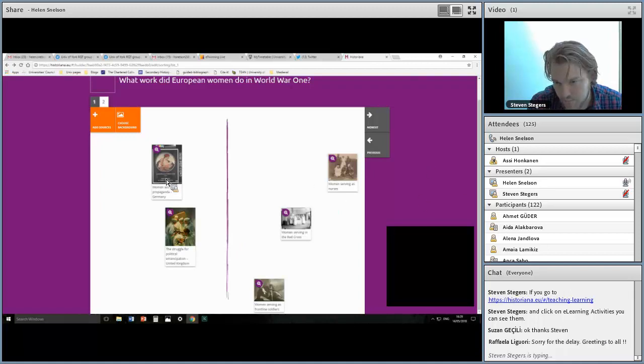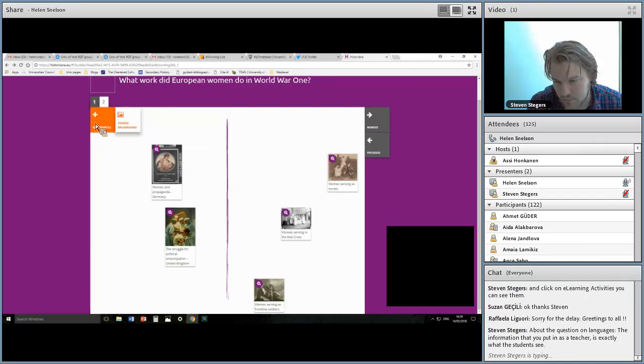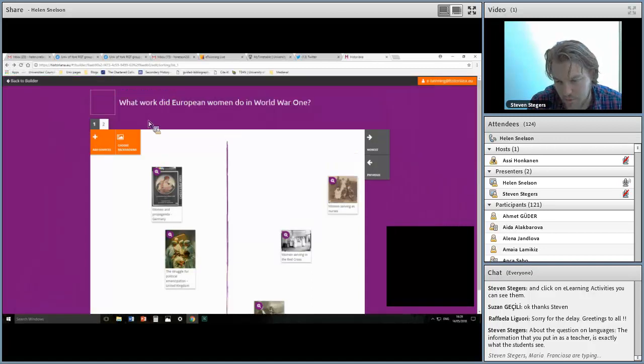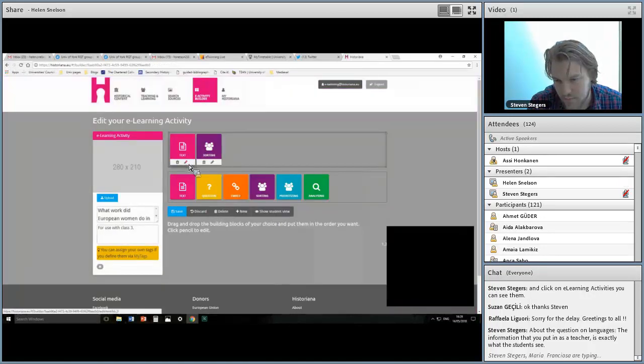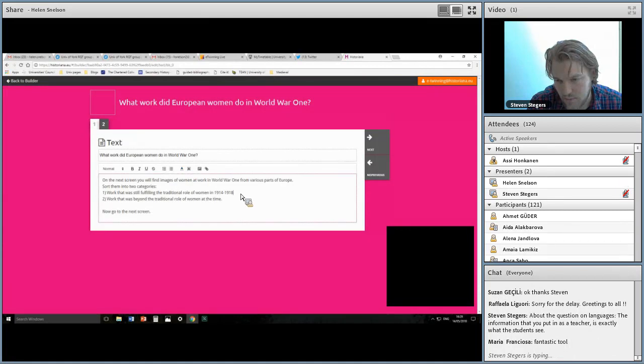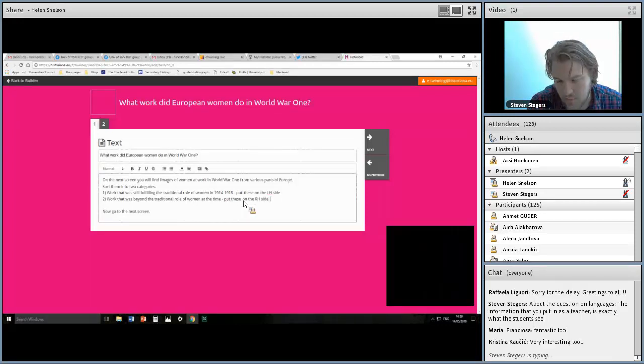Okay, so now what students will be able to do is decide to move things. Actually, what I will just do to improve my tool myself is go back to the builder, and I've decided I want to make an amendment. Put these on the left hand side and put these on the right hand side, and you can see how easy that is to do.